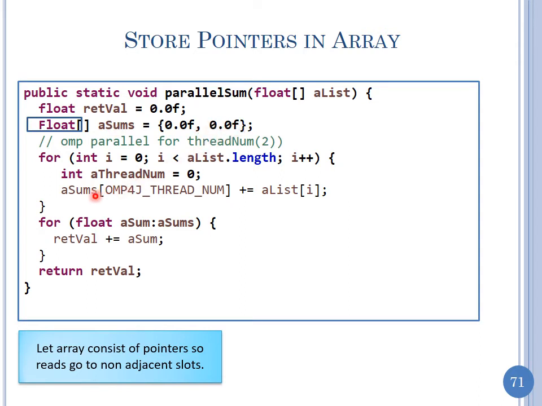So if I do that, let the array consist of pointers. Reads will certainly go to non-adjacent slots. So basically, these float values get put in non-adjacent slots. That's what I'm trying to say here.